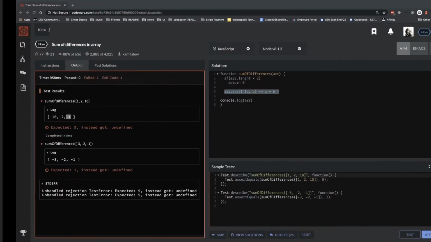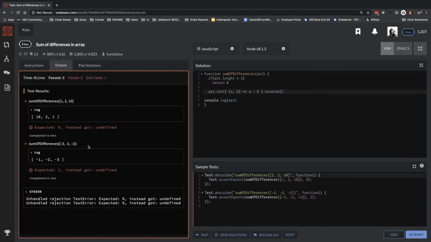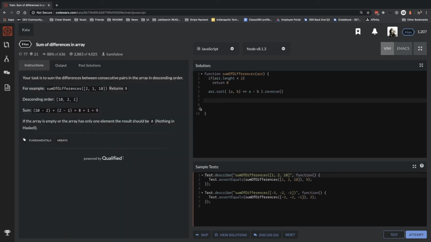I don't know what's going on with that, but I know what we can do is this. So we just sorted it backwards and then reversed it. 10, 2, 1, 1, 2, 3. If someone could please hit up that comment section and let me know why that is, because I've yet to figure that one out. I have figured the rest of this kata out though, so let's do that.